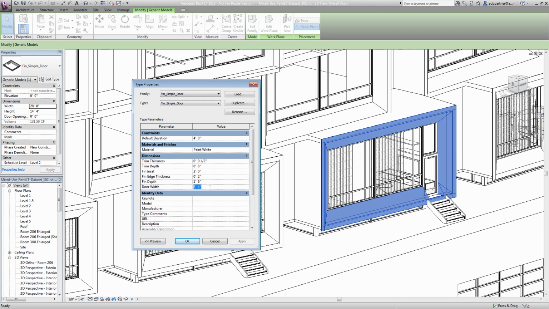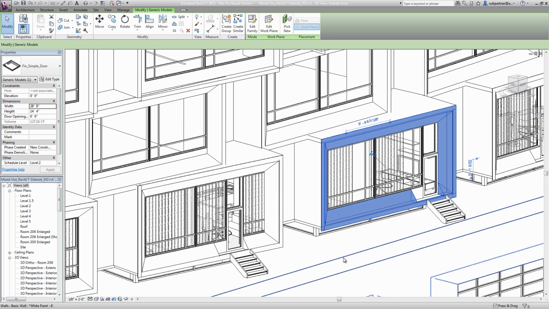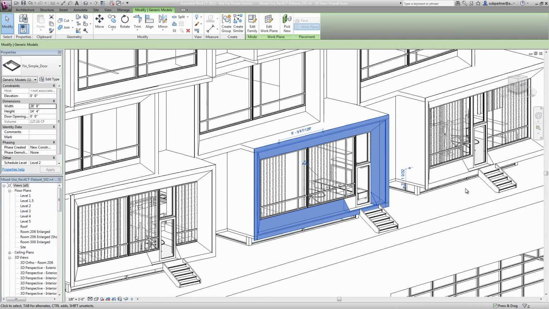So let me just make a simple change here, like changing the door width from its current size to something a little bit larger. When I do that, you're going to see that width increase not only in the one that I just edited, but across the entire model. So every instance of this family now has a wider door opening.